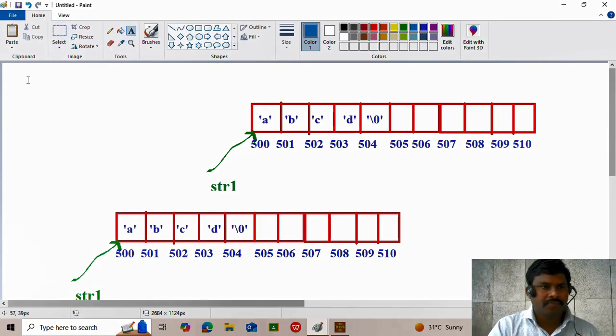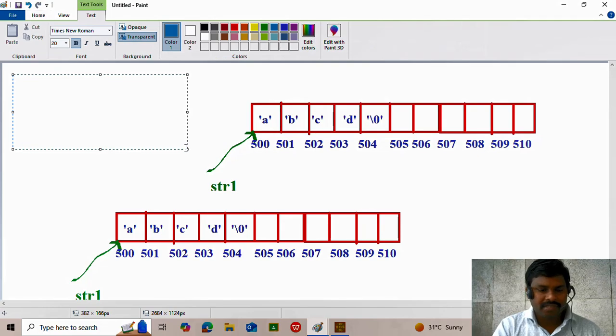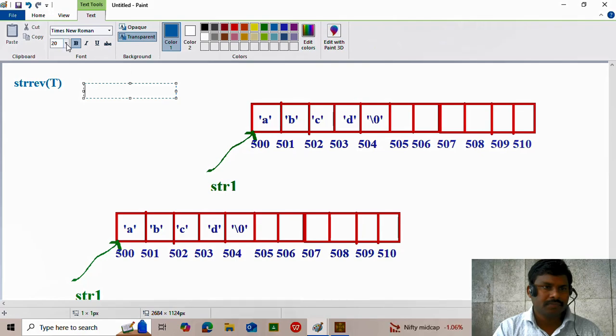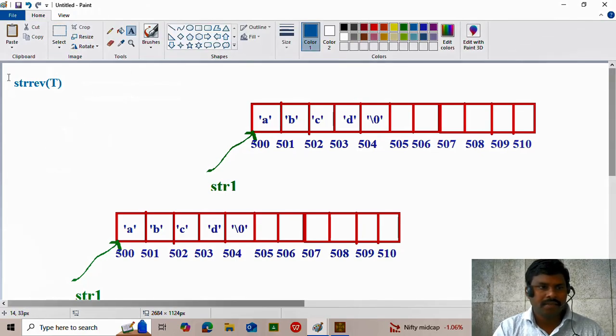Next one is string reverse without using the strrev function. This is the target. So how do we calculate the string reverse without using the strrev function?